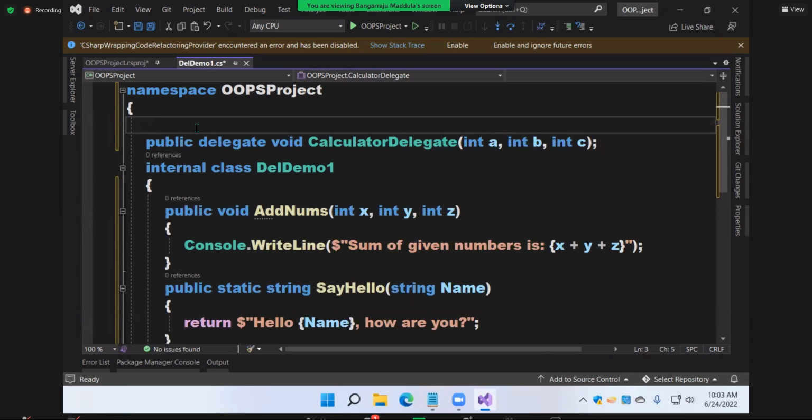For the second one, public delegate string wish delegate, string str. Got it? So these are the two delegates I defined. First step completed here. What is the first step? Declaring the delegate.